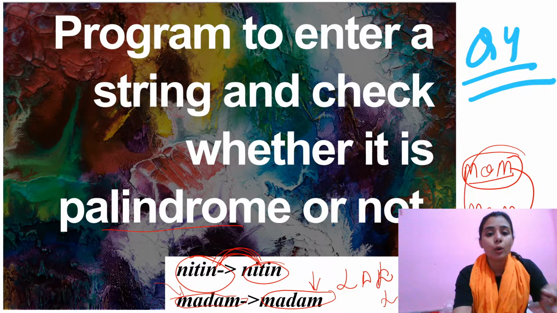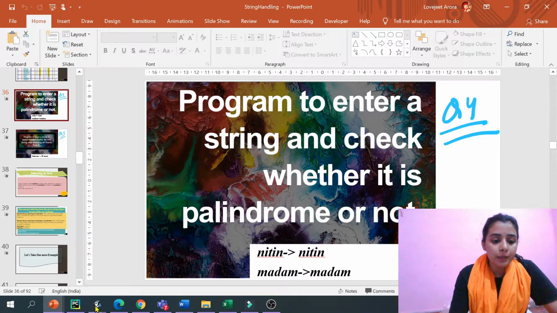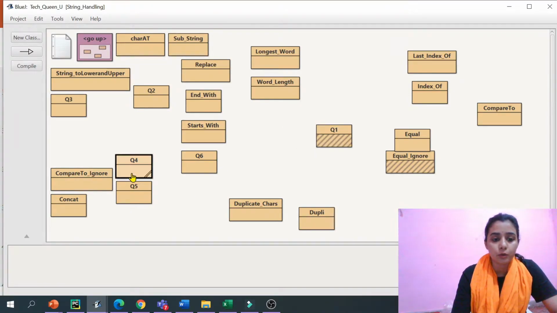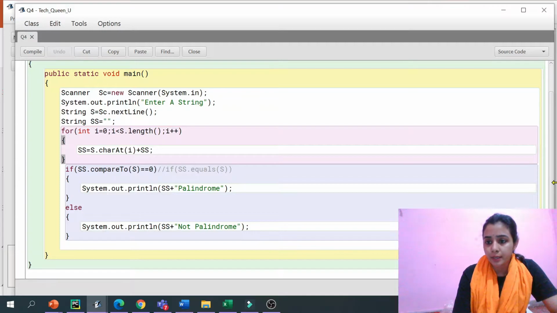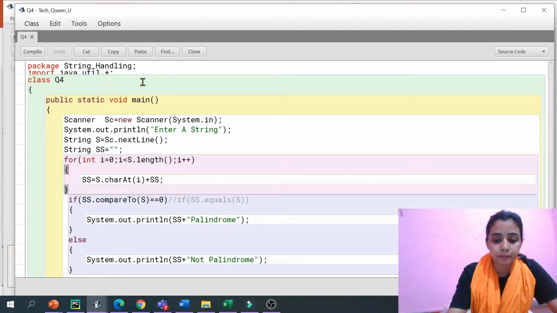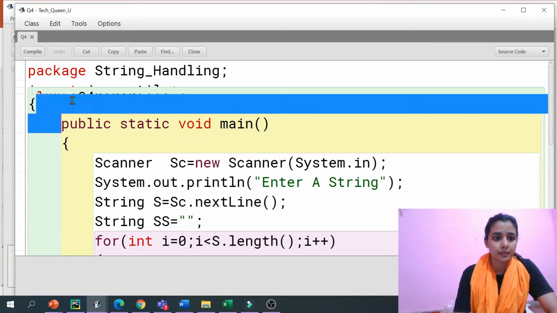So I hope you got what exactly a palindrome is. Let's do the program on that. So I'm coming to the BlueJ window. Here is my project. That is our question number 4, for the palindrome. Let me increase the font size so that it will be easy for you to understand. I hope this is visible to you now.